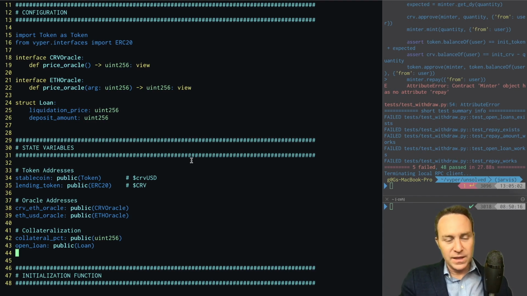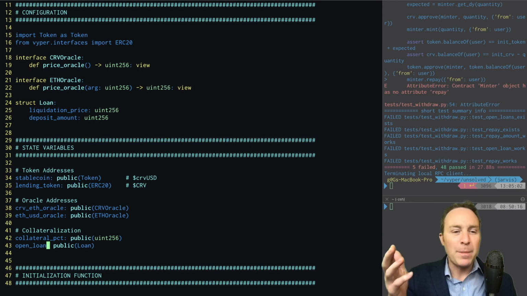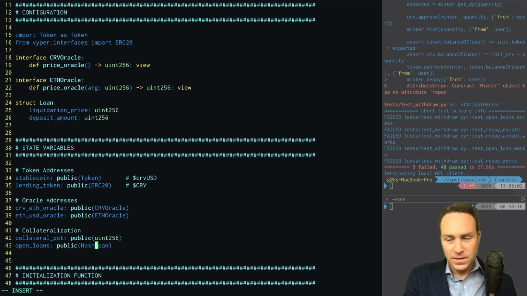With this in mind, let's go ahead and upgrade this now, so that instead of an open loan pointing to a single loan, let's create a mapping, an address to a loan. We'll change the nomenclature from open loan to open loans. And we'll go ahead and instantiate this as a hash map of an address pointing to a loan. You'll notice, no problem, we can create a hash map pointing to a structure. That is totally fine.